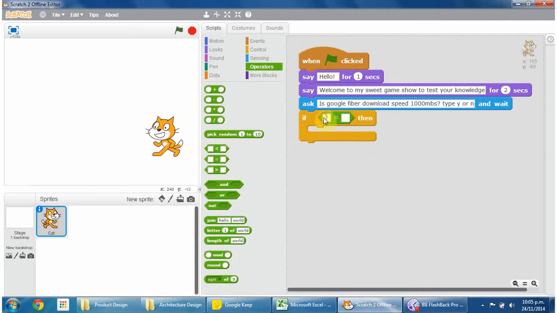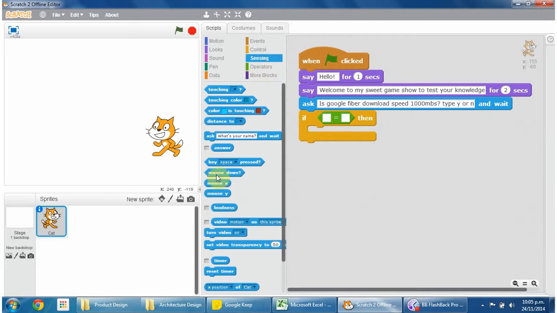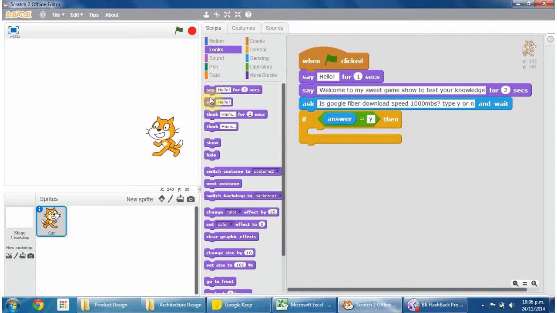this is an equals 1, and I can go back to our answer, as you remember from last time. So there's our answer just under the question. We say if answer equals yes, then we can say correct.